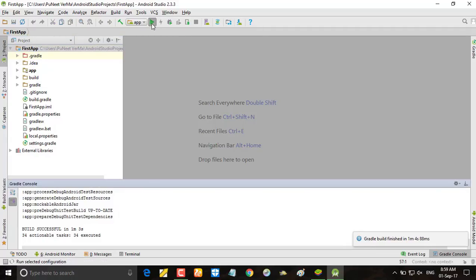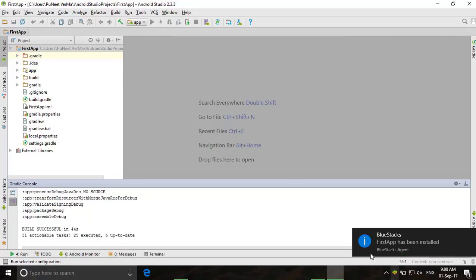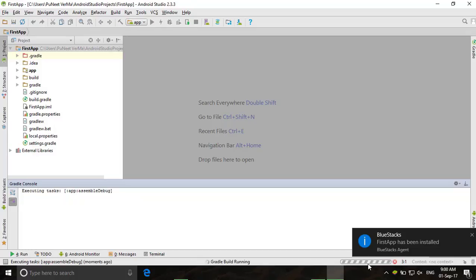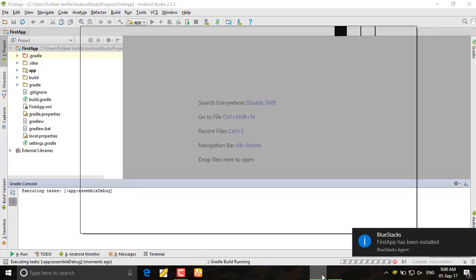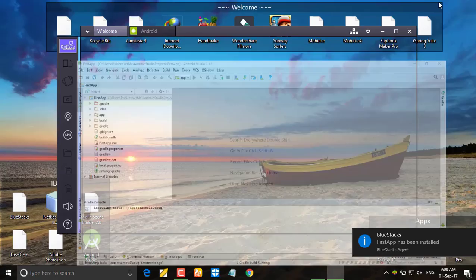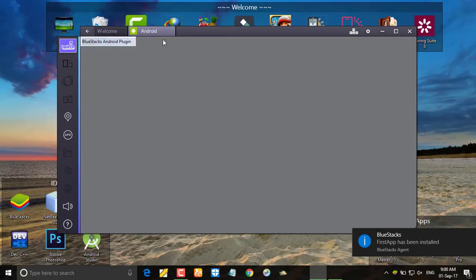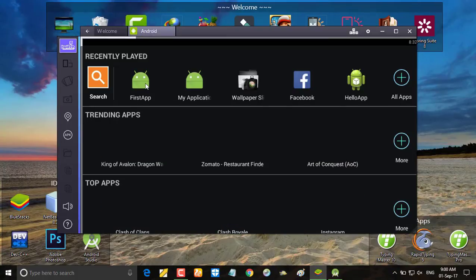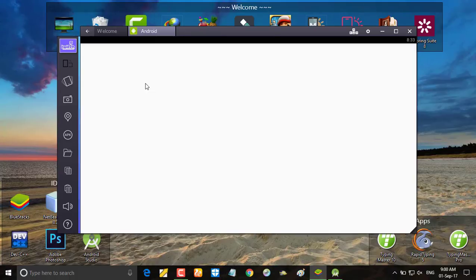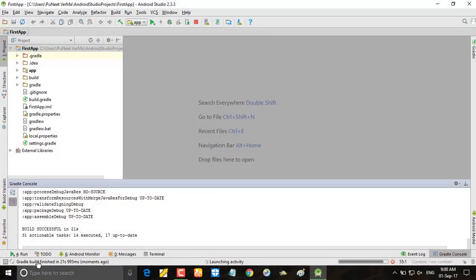So I'm going to run this project. As you can see, First App has been installed and the real-time output is here. Your app is here. So guys, in this way you can fix this kind of error that occurs in Android Studio.